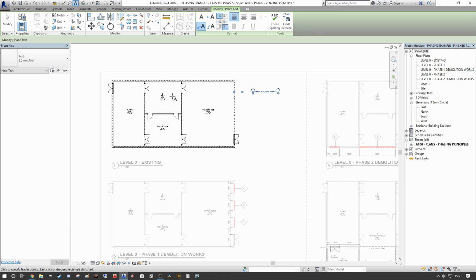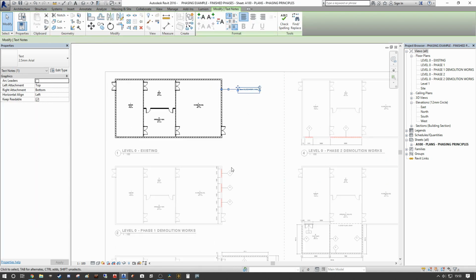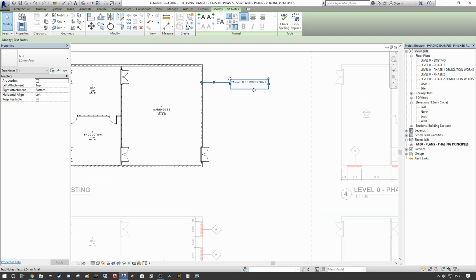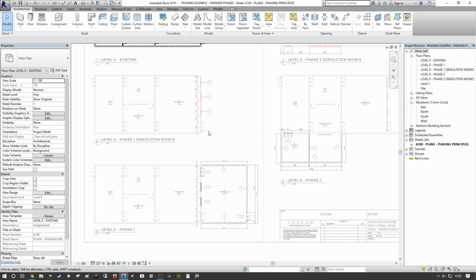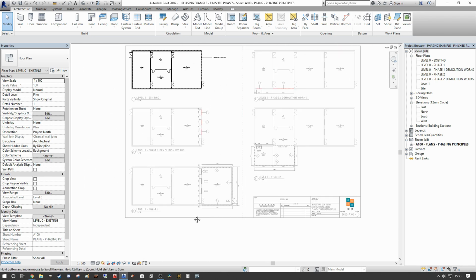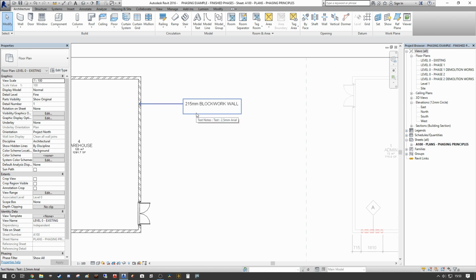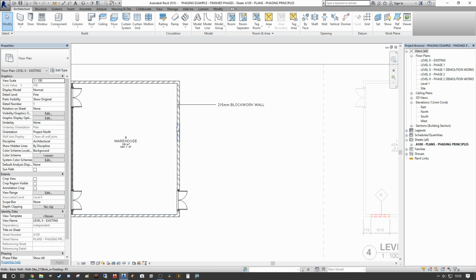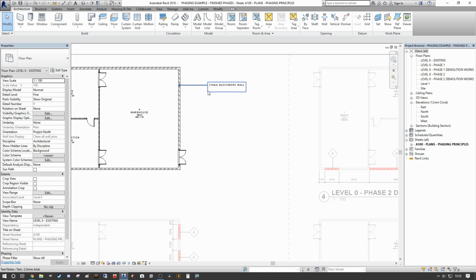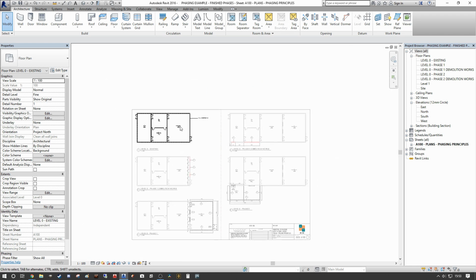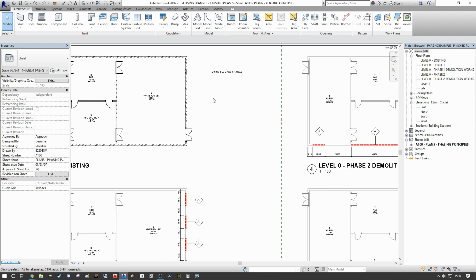Now, the problem with this method of using generic annotations is you have to go view by view and update the text information. So this 215 blockwork wall annotation applies in this view here, in this view here, in this view here, and in this view here. So if this was present across all 5 views and we actually discovered that the existing construction was a cavity construction, for example, we would not be able to change that note across the board with ease. We'd actually have to go into every instance on the views and change that note.